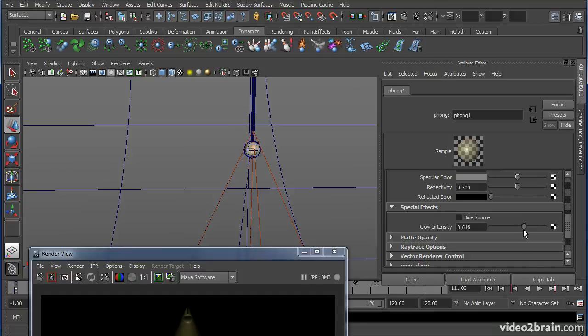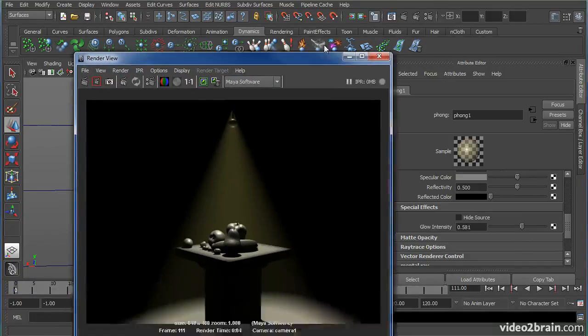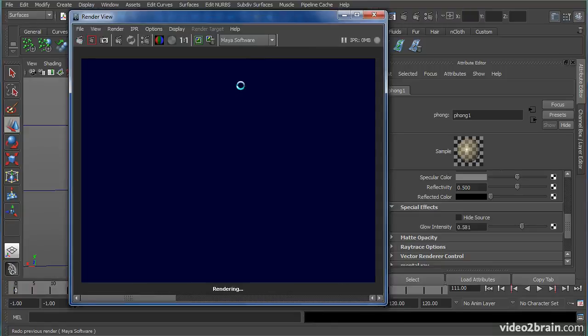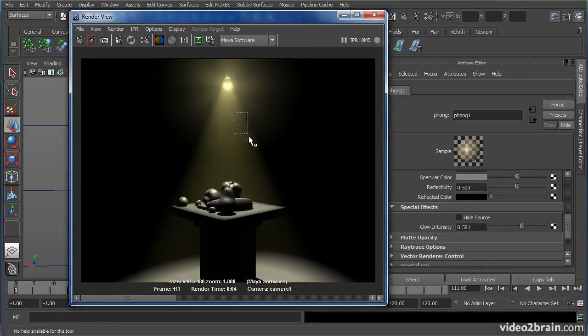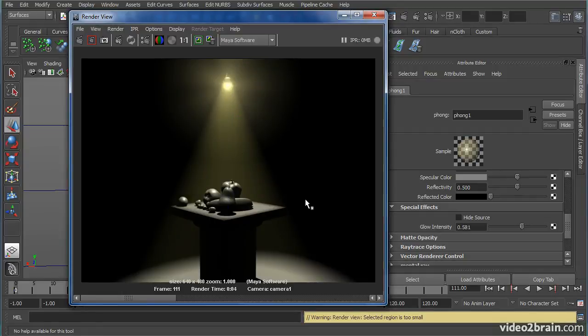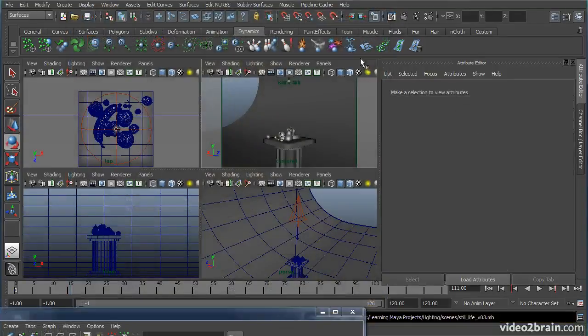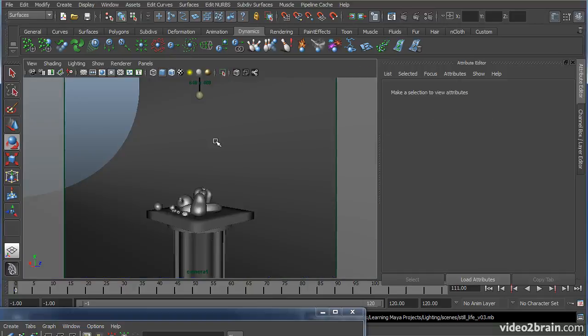Let's go to about just over half and render. And we should get a glow from the light bulb as well as a bit of a fog on that light. The next light effect we'll be taking a look at will be the lens flare.